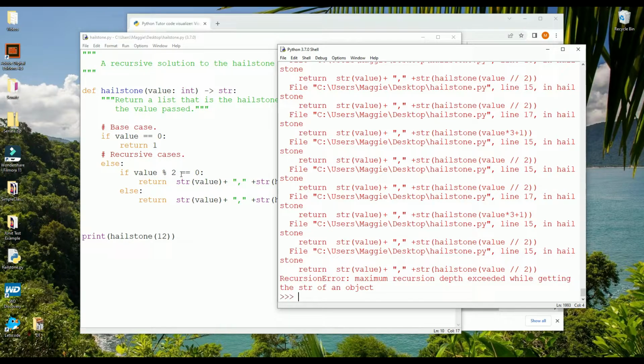So we multiplied by 3 and added 1, which gave us 4. We divided that by 2 and got 2, divided that by 2 and got 1, and then we're back where we started, multiplying by 3 and adding 1, giving us 4. Ad infinitum, or a recursion error. Let's put that back.